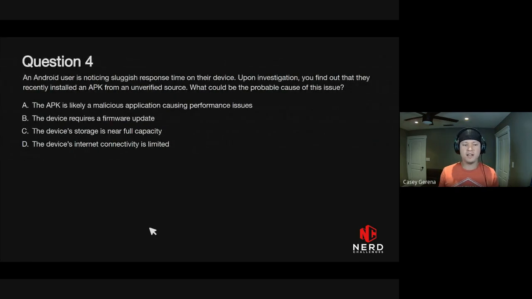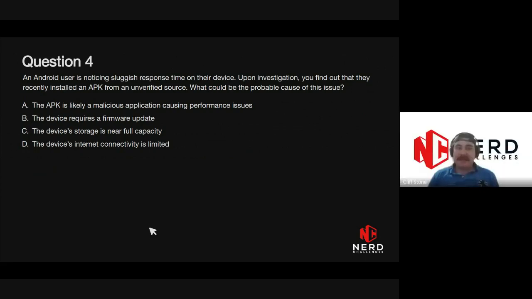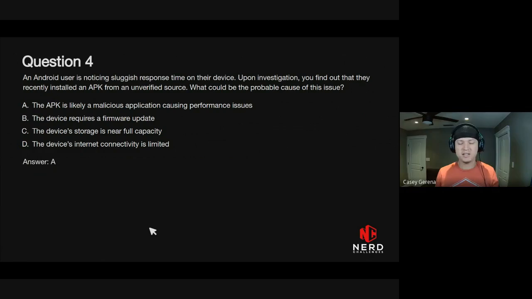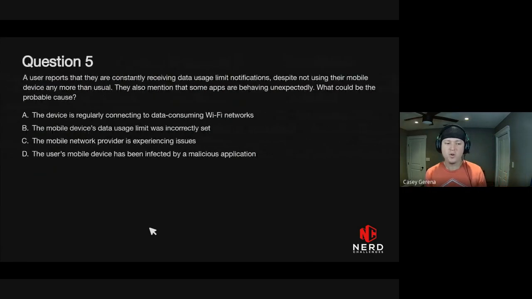Question four, an Android user is noticing sluggish response times on their device. Upon investigation, you find out that they recently installed an APK from an unverified source. What could be the probable cause of this issue? Is it A, the APK is likely a malicious application causing performance issues? B, the device requires a firmware update? C, the device's storage is near full capacity? Or D, the device's internet connectivity is limited? That would be A, malicious APK. A is correct.